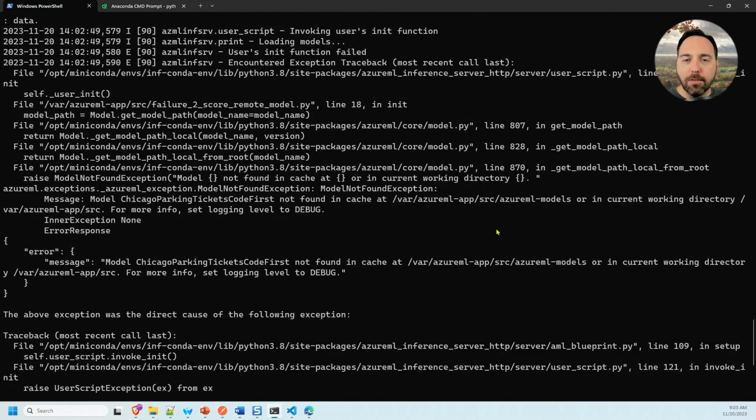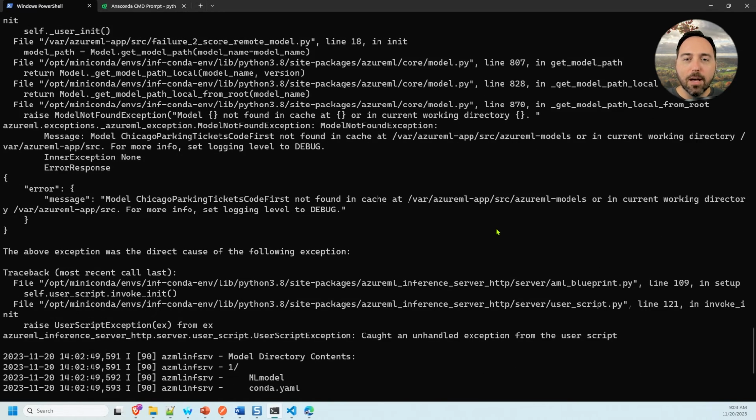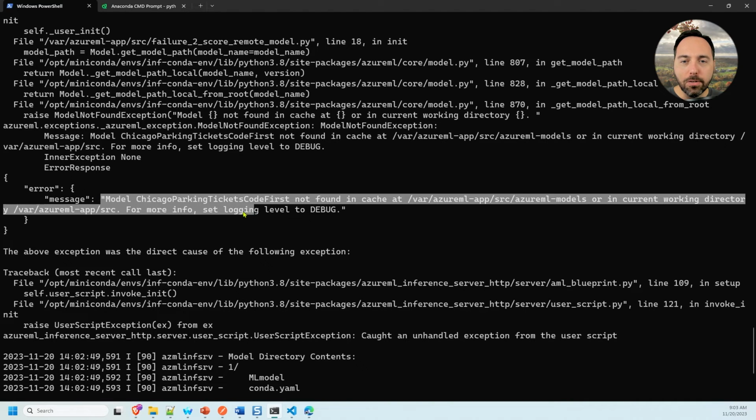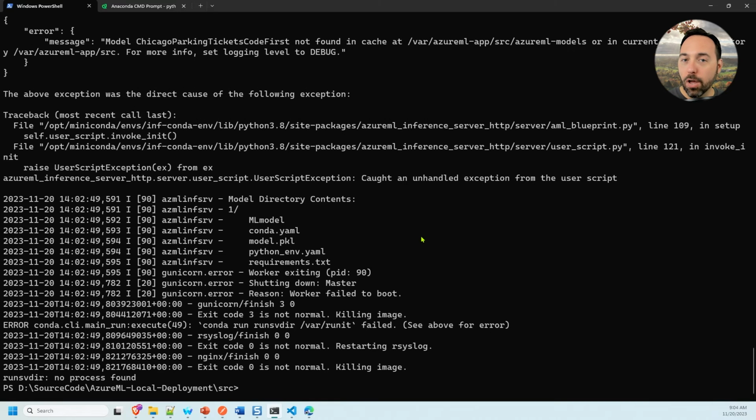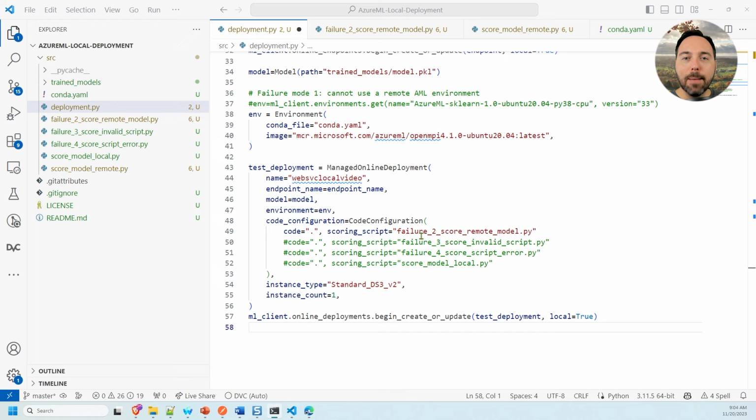The relevant bit of log is actually down near the bottom, right around this traceback. We can see in the JSON an error message that model Chicago parking tickets code first was not found in the cache. The local deployment is only allowed to look at local files, not connect out to your Azure ML model registry, so that's a no-go. Back in deployment.py, let's comment out that line and try the next scoring script, failure 3. I'm sure that'll work fine.